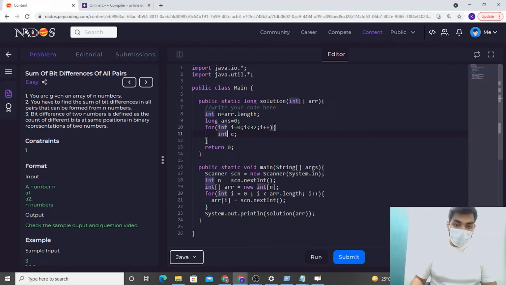Okay, not int, take it long. Why am I taking long? Because for some test cases it could be that all 32 bits are different, so my count would be greater than that. So I should take long. There are a total of 32 bits. I am checking for every bit, and my answer could come to a really large value. So to avoid such cases, let's use long.